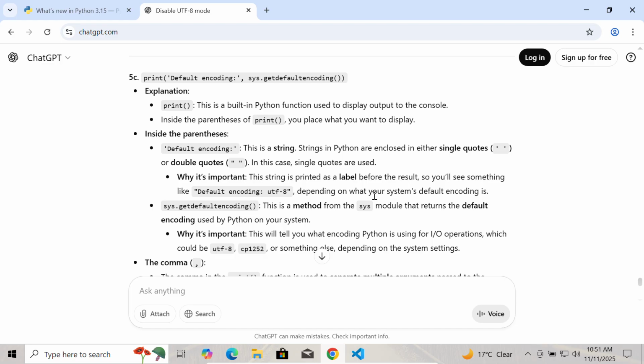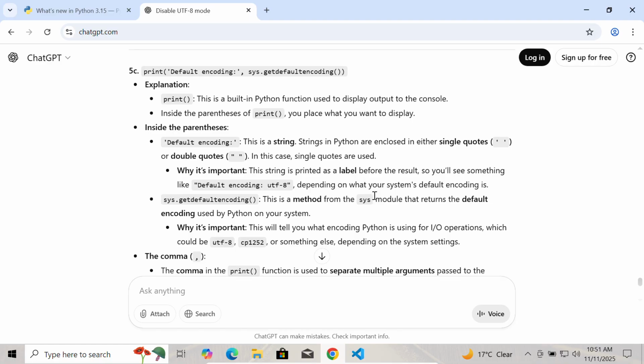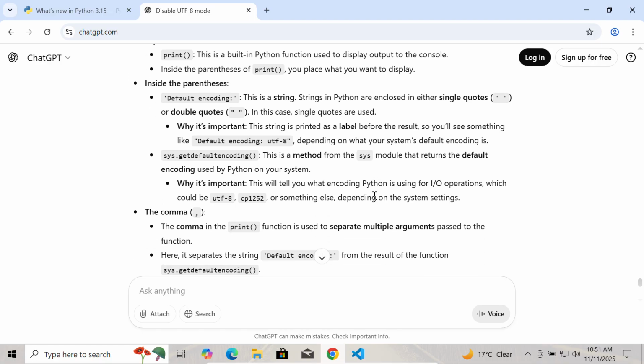sys.getdefaultencoding. This is a method from the sys module. We're taking this method out from inside the sys module. That is why we imported sys. It returns the default encoding used by Python on your system. Why it's important: this will tell you what encoding Python is using for input-output operations, which could be UTF-8 or CP1252 or something else depending on the system settings.